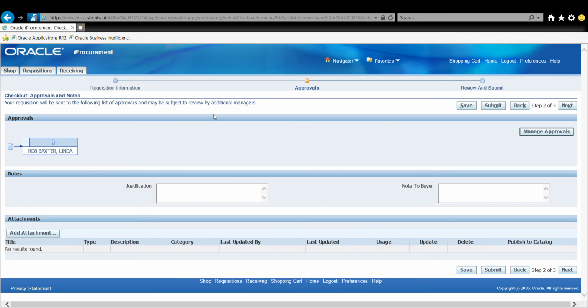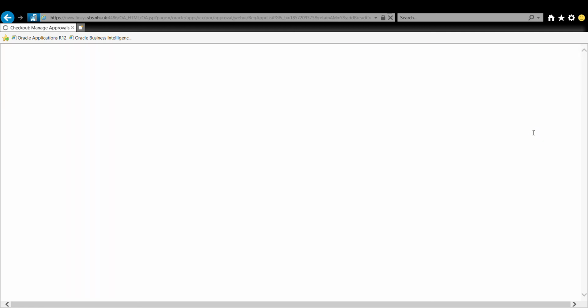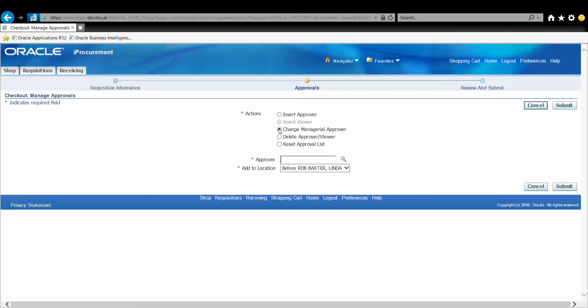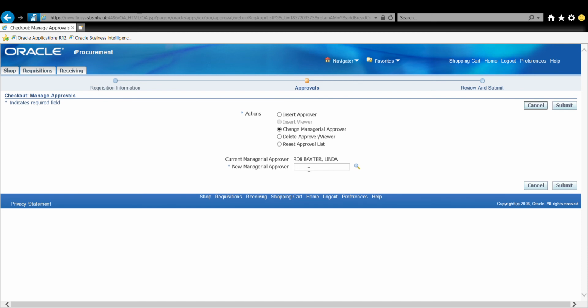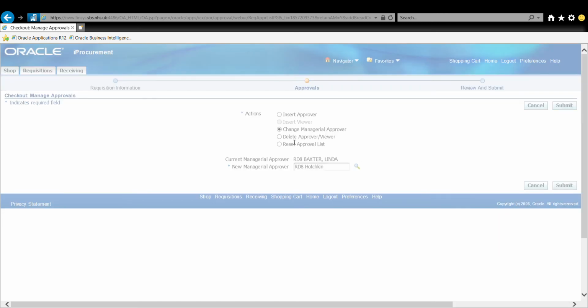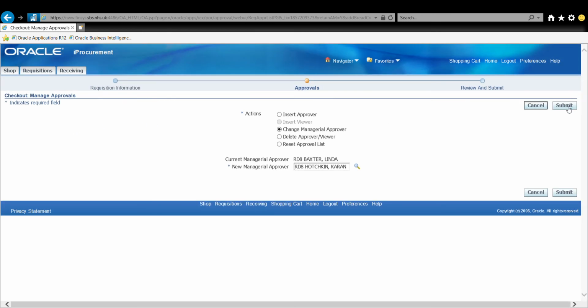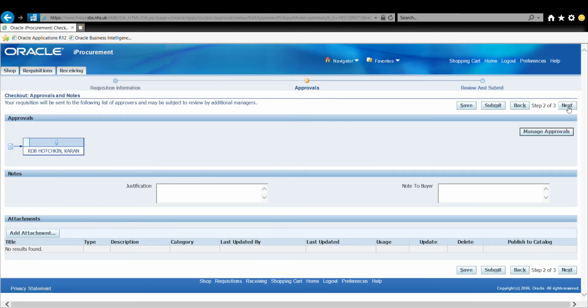Step 2, this is the approval page. Here we have our approver. Mine is set to Linda Baxter. This can be changed. If you click manage approval, I'm going to change it because Linda's not in. I'm going to change it to the approver who I know is in. In this case, it's Karen Hodgkin. Select Karen Hodgkin. And on this occasion alone, it'll change it to Karen Hodgkin. It'll go back to Linda Baxter next time. But for this instance, it's changed it to Karen because I want Karen to authorize it today.